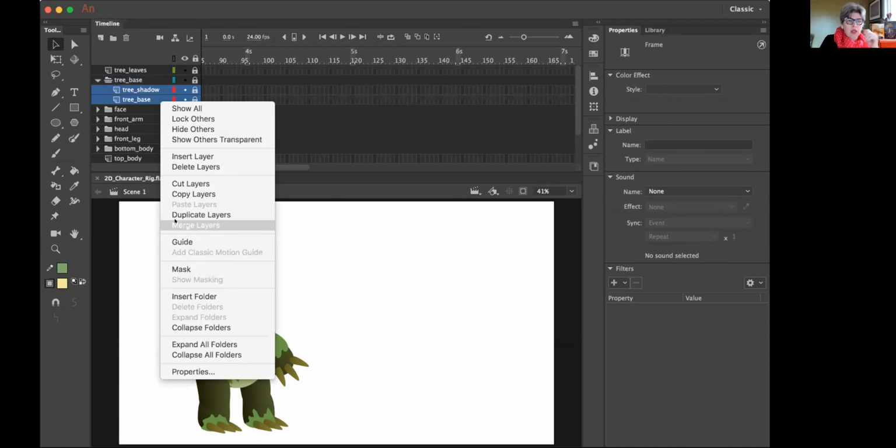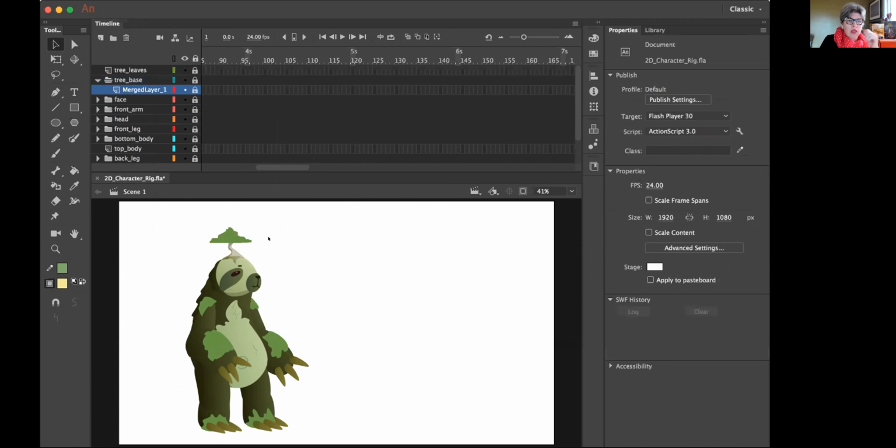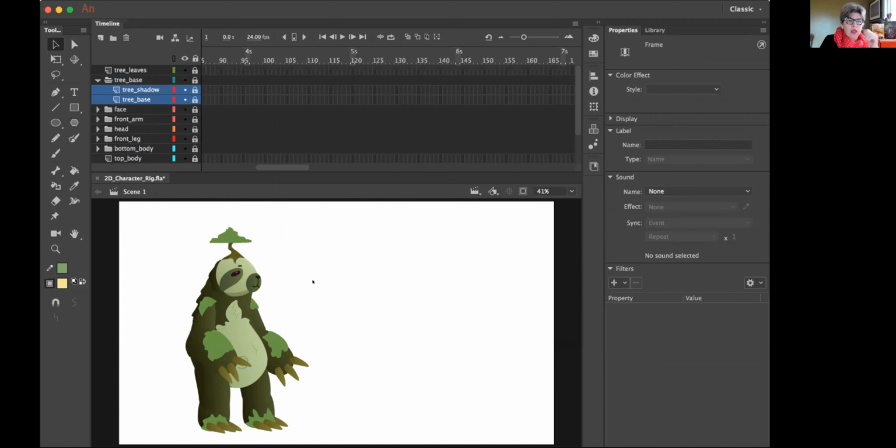Merge layers is actually a new thing, but it looks like it did something crazy, right? Yep. Okay, Command Z or Control Z. Click on your tree shadow layer and unlock both of these two layers. Go to the keyframe, because I think we're forward in time. Click on the keyframe and cut it. So Command X.